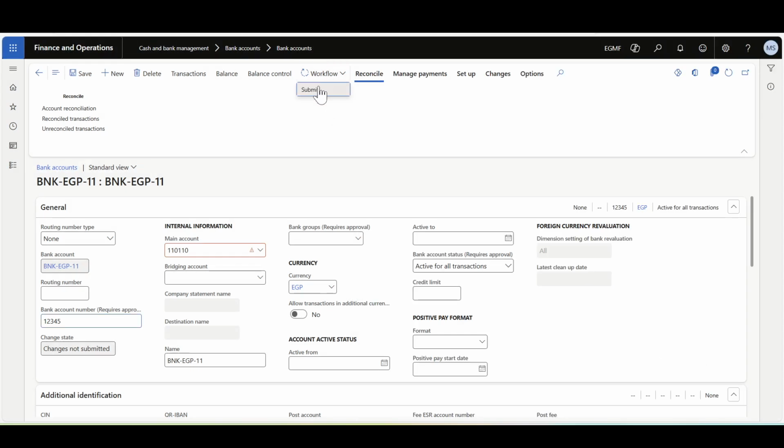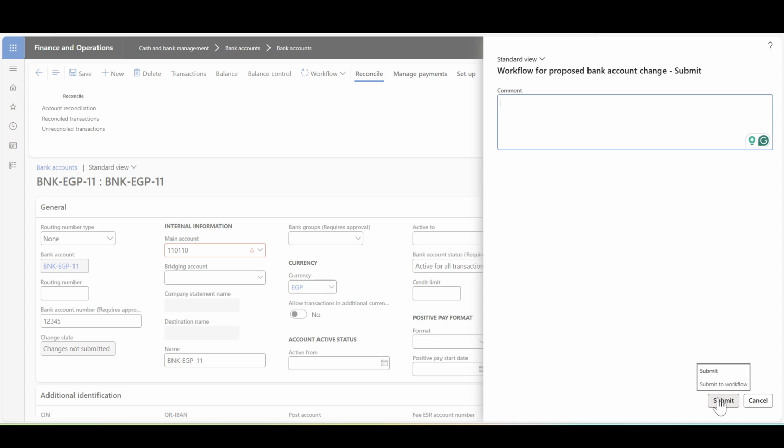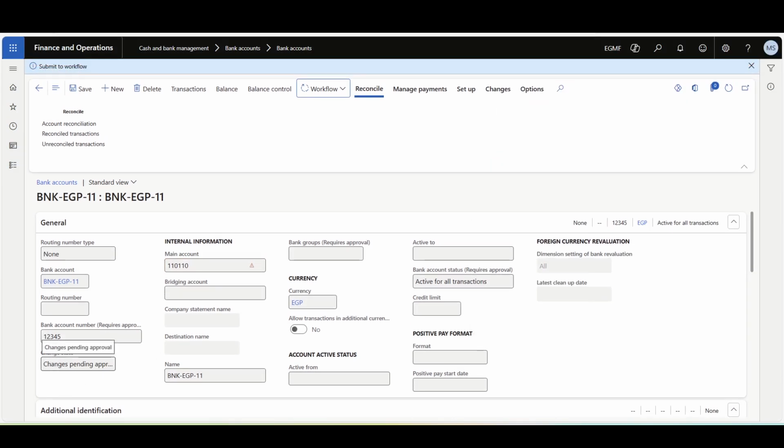Then in the workflow, I'll have to submit the workflow. We can see here the status is changes not submitted. Once it's submitted, it will be changes pending approval. And after the workflow approval, it will be changes approved and the values will be changed.